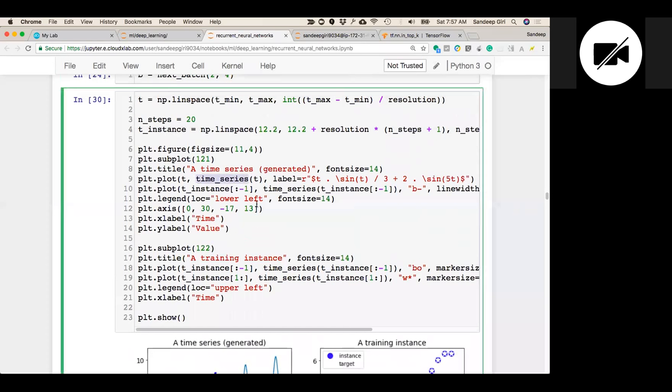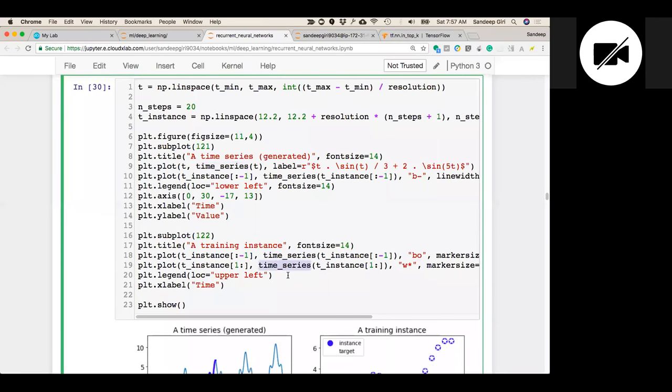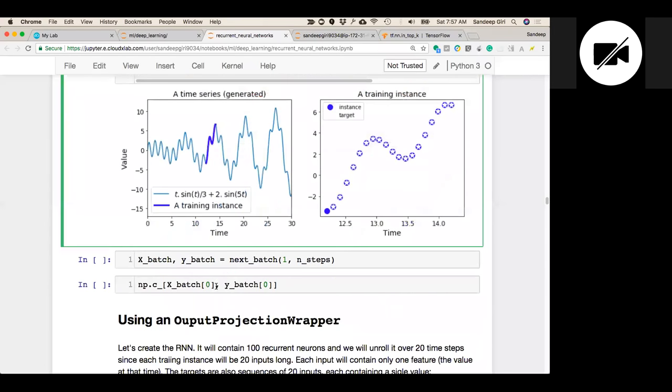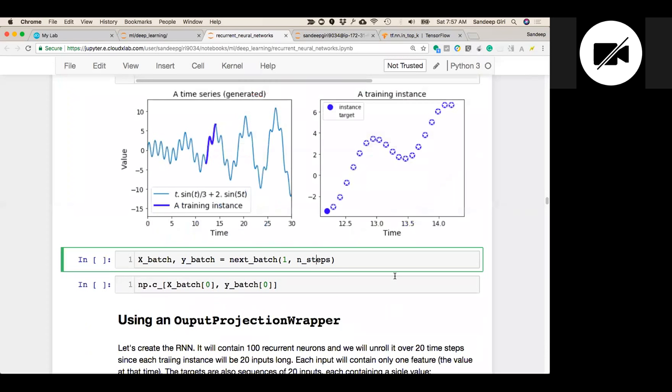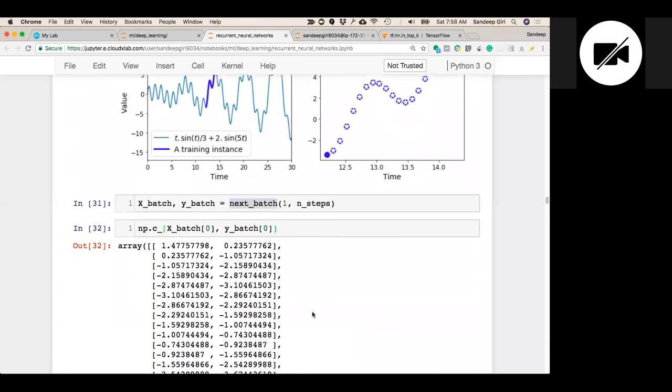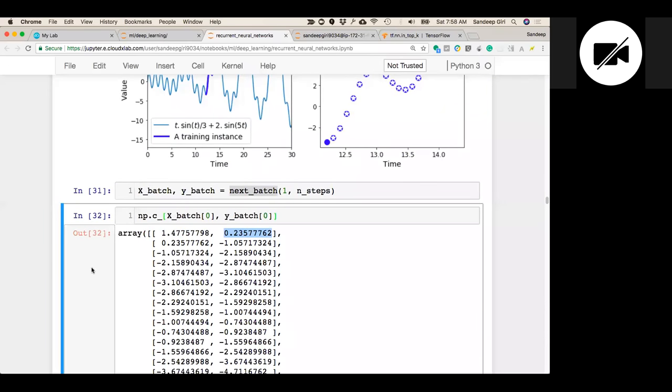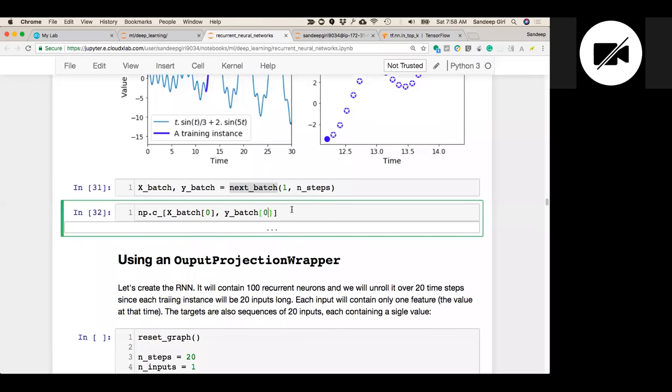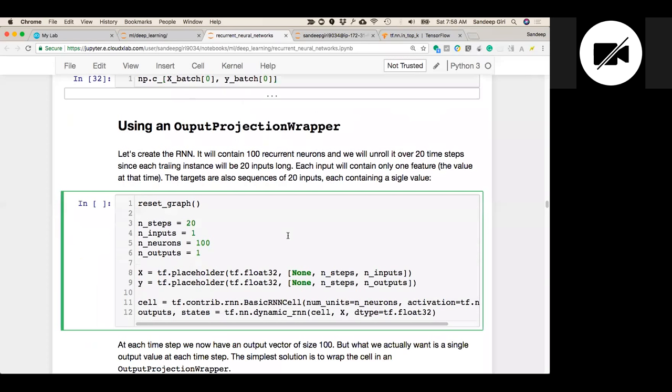We are calling time series here, and here also we are calling time series. Now we can test how X batch, Y batch look like. So far we have generated the outcome at this point. Now let's create an RNN. It'll contain 100 recurrent neurons, and we will unroll it over 20 time steps, since each training instance will be 20 inputs long.